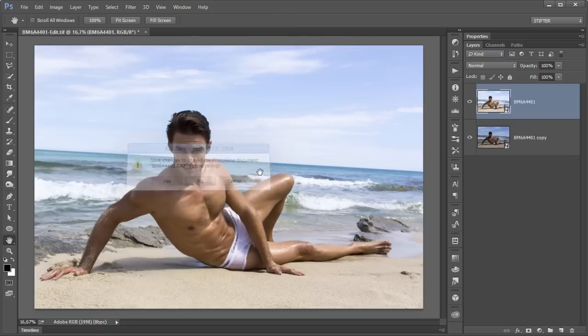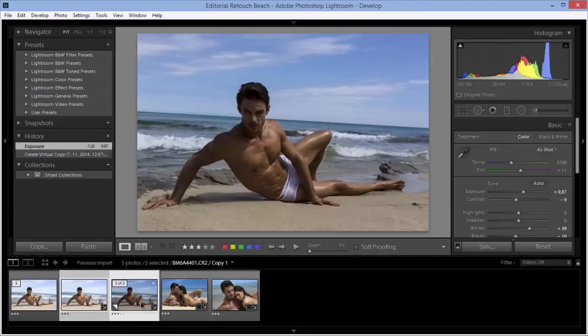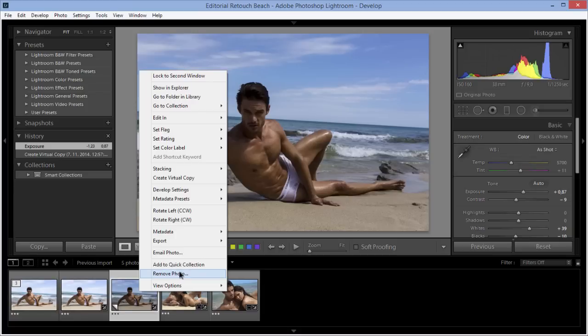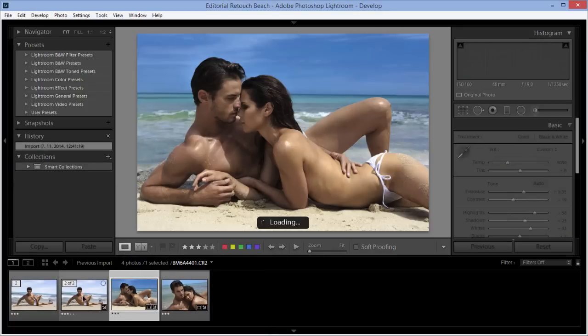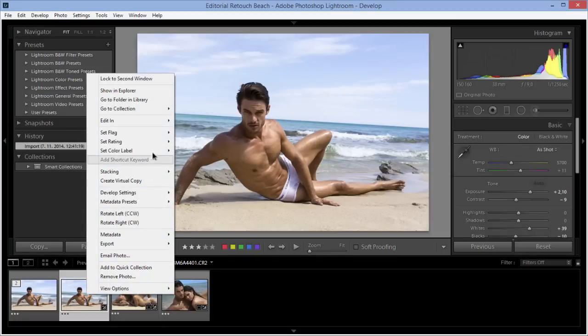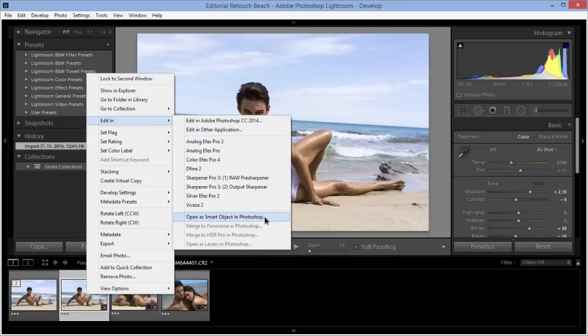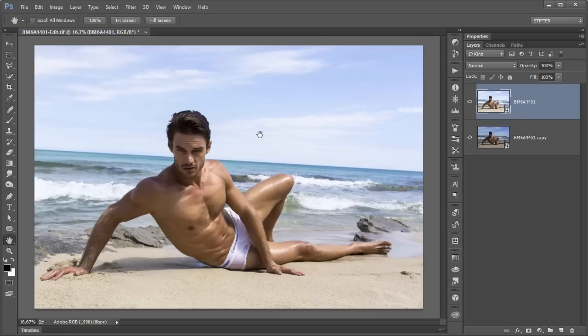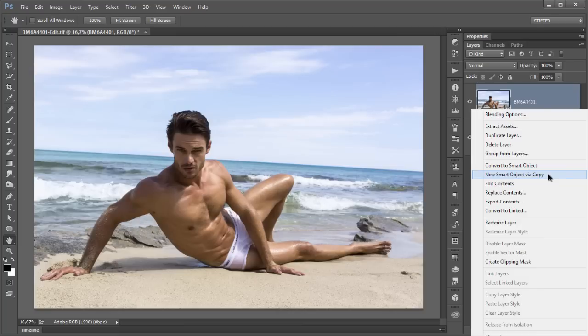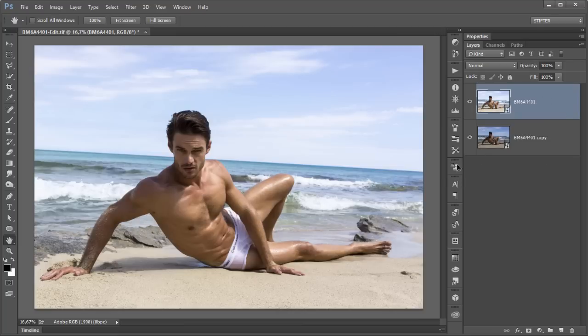So that is why, of all the different options, I prefer to go to Lightroom. Let me delete this virtual copy here. Remove photo. And instead I like to just edit in and choose open as smart object. This will open up inside of Photoshop like we saw at the beginning, and then I would just right click and use smart object via copy, and that's how I would work. From that moment on, it's pretty much the same as if I was using the Camera Raw workflow, which I showed you in the previous episodes.